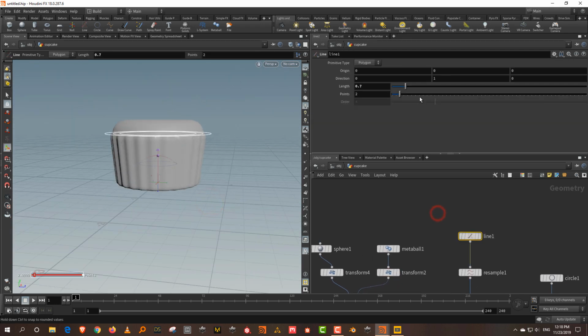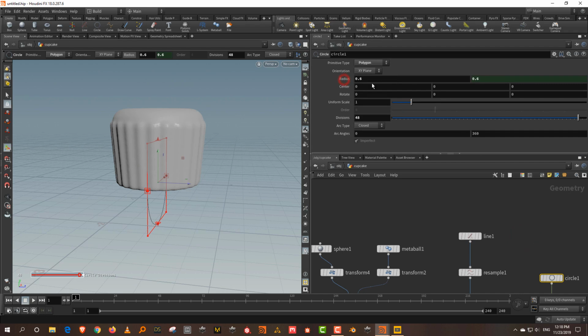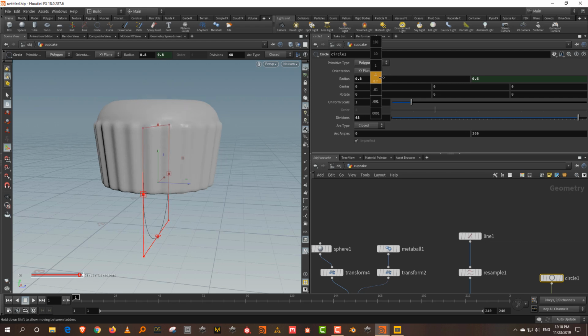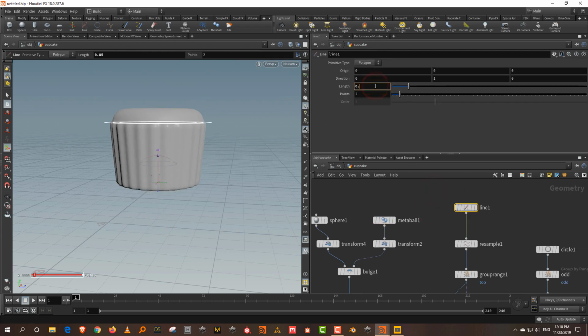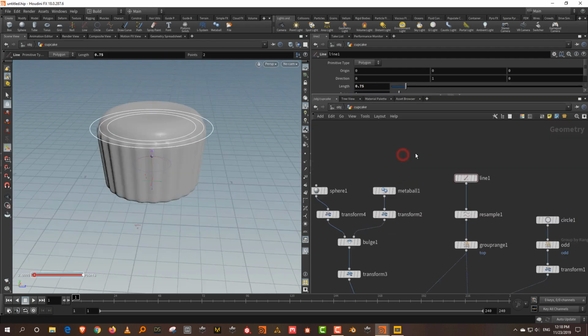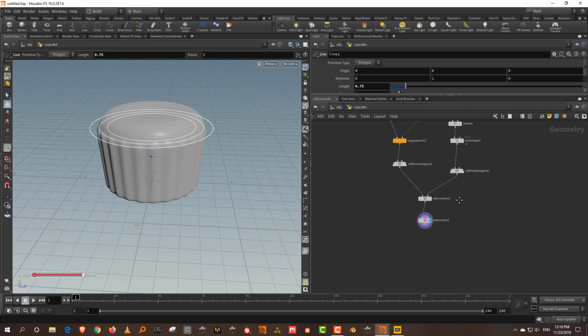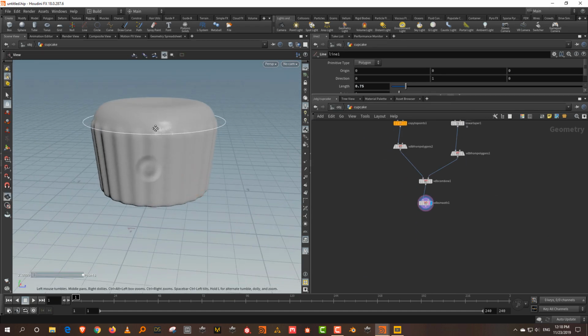And the nice thing is all of this is dependent on this line. So if I make the line taller, the cake adjusts. And if I also make the circle bigger, if I come in here and make the circle bigger, you'll see that still adjusts. Yeah, so let's bring the line back to 0.7 or let's do 0.75. I think 0.75 is good. And yeah, so this is your basic cupcake.